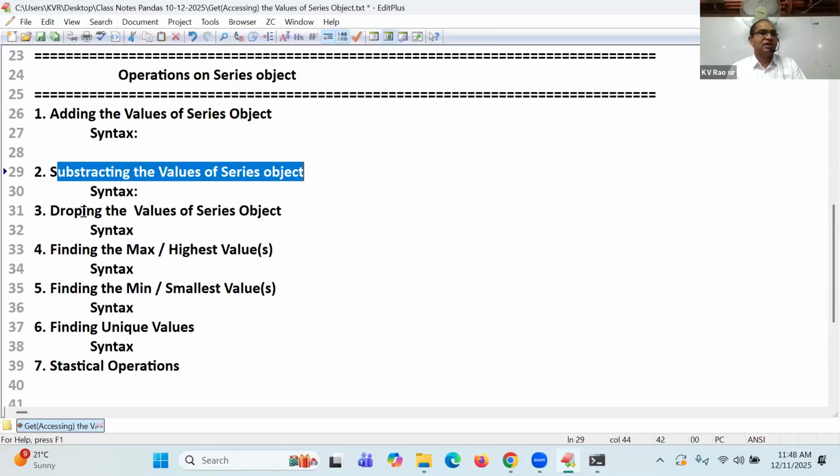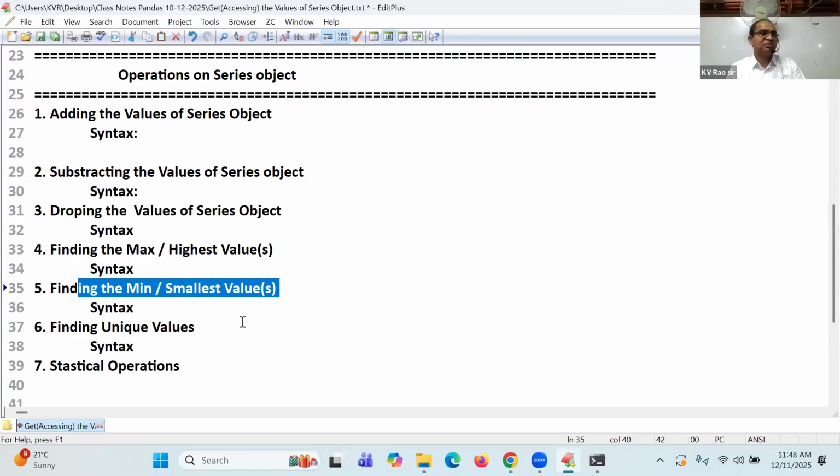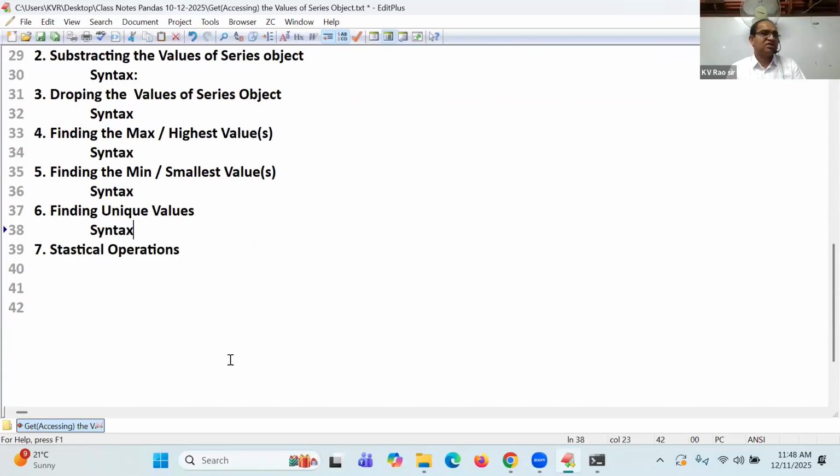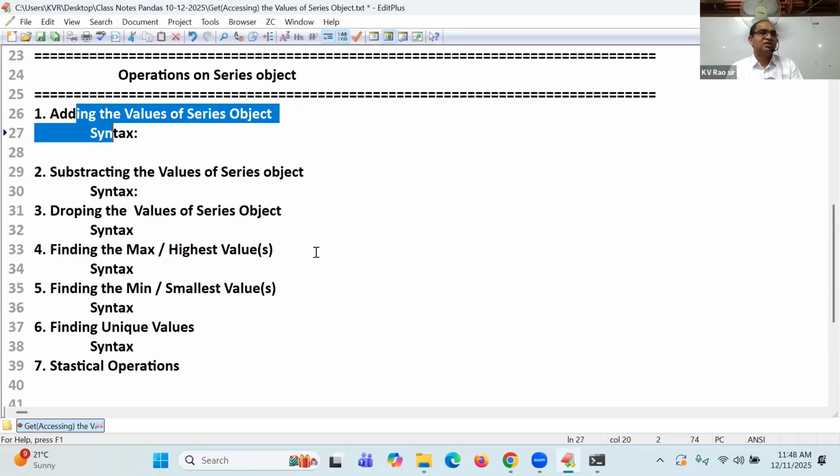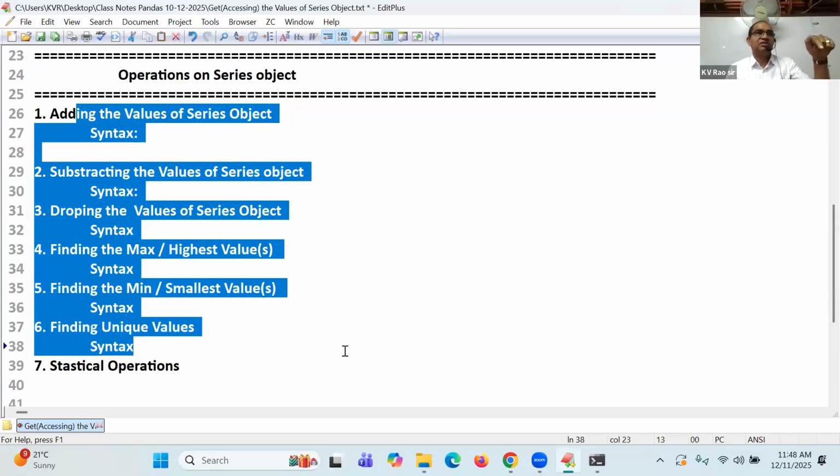Next, subtracting the values, dropping the values, finding max, unique values. Under that, some sub values are also there. Statistical operations, so many functions I'm going to tell. These are not subheadings. Functions are available now. Shall we take now? Start, I'm going to enter into that.